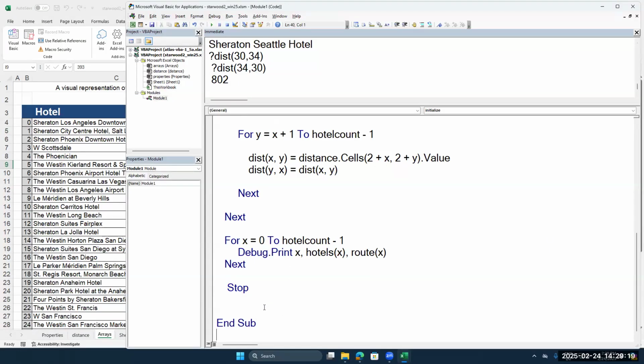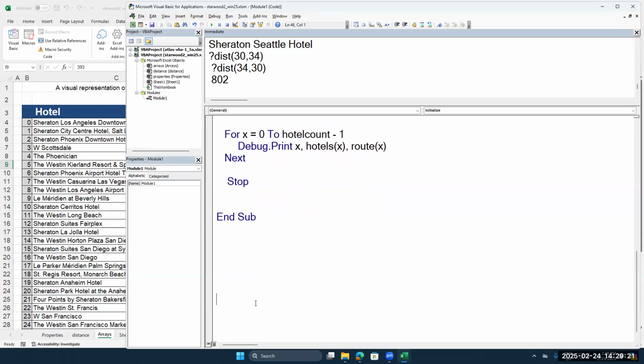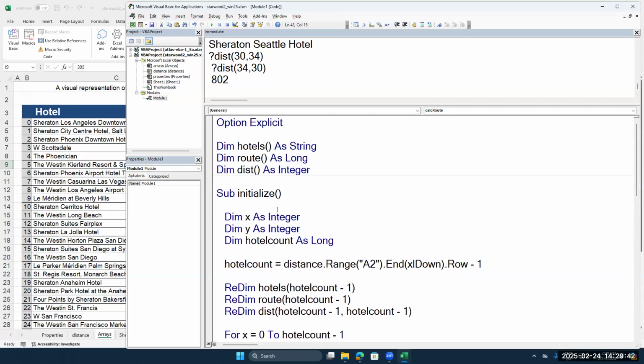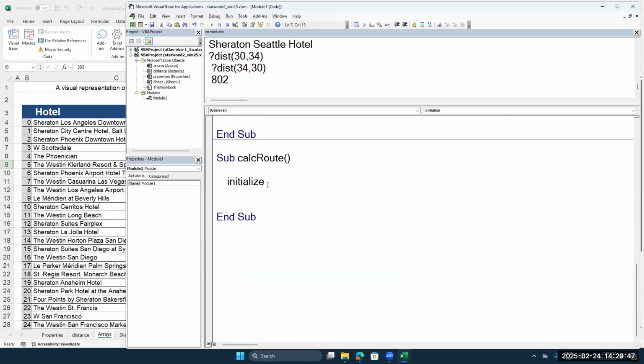Okay, so let's do this. I'm going to come down here to sub. I'm going to build another sub, and let's do a sub calc route. We're going to calculate the route for this sub. First thing I want to do is run the initialize sub. So I'll just call initialize. That's the first thing I do. In order to calculate the route, I'm going to run this other sub, which is called initialize, and that's my first line for that sub.